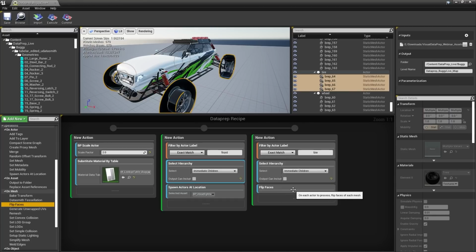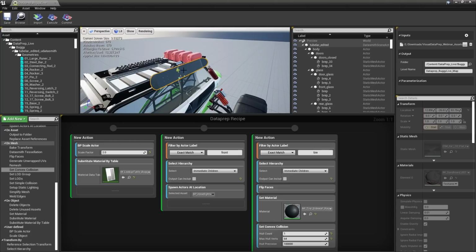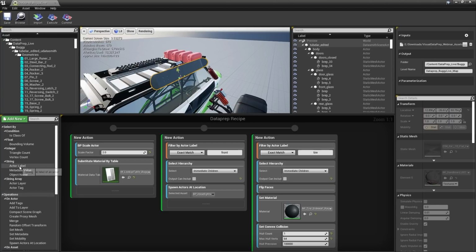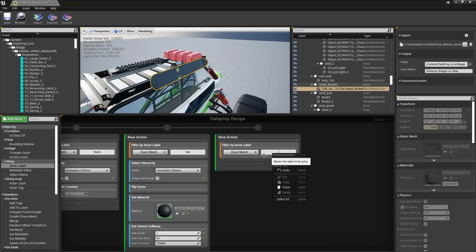Drop that in. Another thing we can do inside of the tool is generate UVs, so we can actually do some unwrapping. So on the sandboard here, you can see that clearly the texture mapping on this is not exactly lining up. So what I want to do is create some new UVs that will make use of this material properly. So of course we'll need to select the sandboard, so we'll use a filter by actor label. So I'm going to select the sandboard in the outliner here, and I'm going to right click and copy the label and paste that into my input.